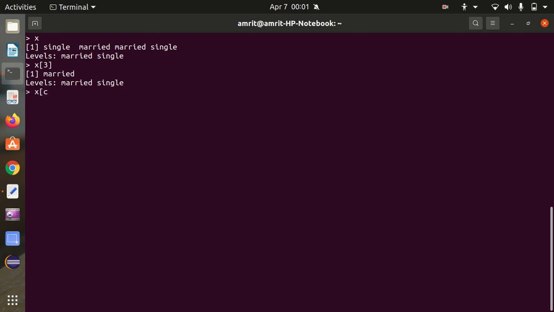So we are passing here 2, 4. It is showing married and single. If I use the negative, the minus here, -1, what it means is: access all elements but the first element.